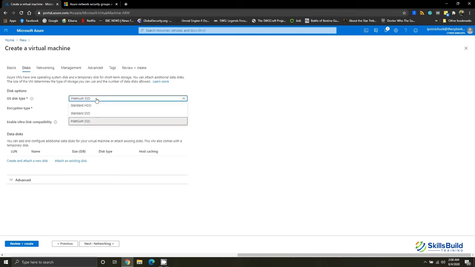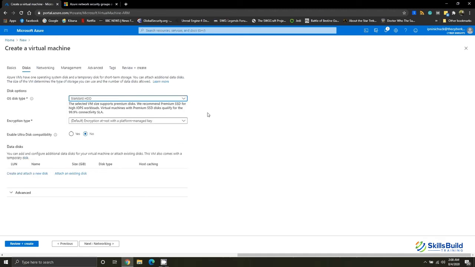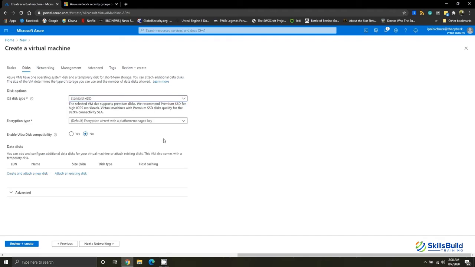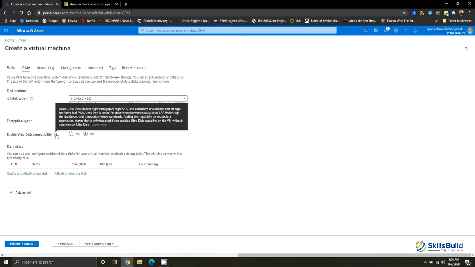Okay, we're just going to downgrade this. For tutorial purposes, we don't need a very fast machine, so we're just going to do a standard HDD. Notice you also have a standard solid state device or a premium solid state device you can choose from, and of course they'll give you the different reasons to use different levels. For encryption type, we'll use the default, which is encryption at rest with a platform managed key. Obviously you have a lot more options, such as enabling ultra disk compatibility. You can read more about that.